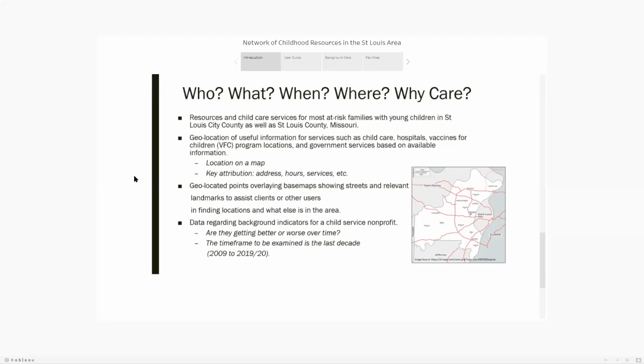The data on the background dashboard is more of background of certain indicators that I found data for the city and for the county over time. And, are they getting better or are they getting worse?